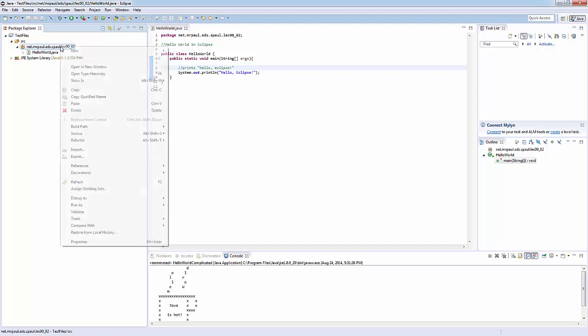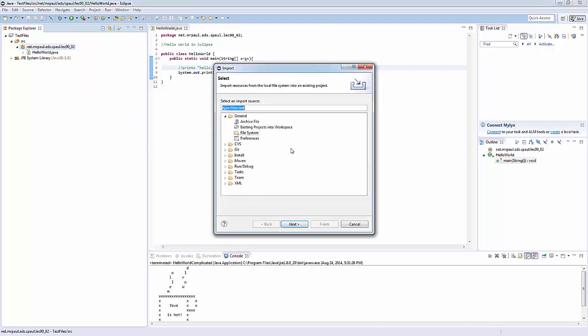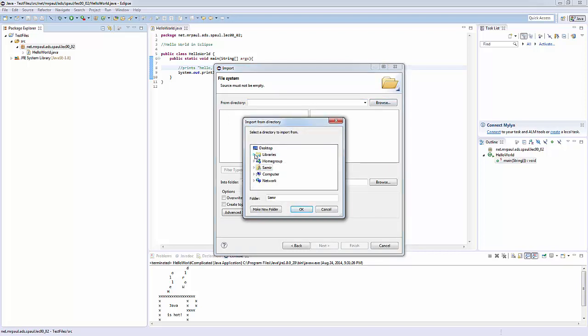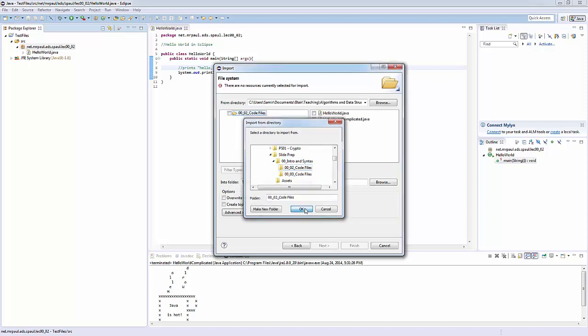What I'm going to do is just import a file that I had posted on the class website. So I right-click on the package, Import. I want to import from the file system, that's from my computer. I'm going to browse for it. So let's see, libraries, documents, my docs, Blair, teaching, algorithms and data structures, slide prep. Really going down the rabbit hole. Okay, we're in that folder.